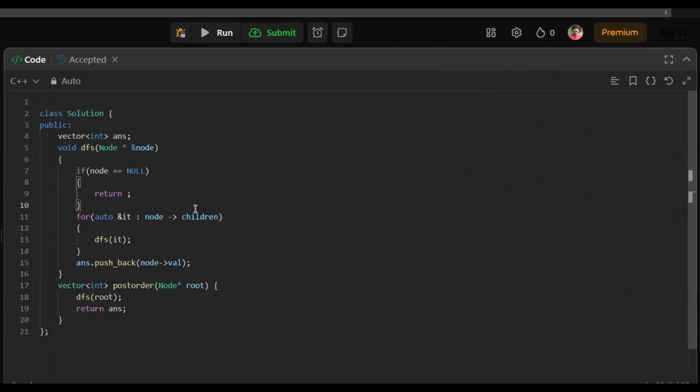In this problem, the code is pretty simple. We are given a function named postorder, which has a root as a parameter. Now we have to recursively call a DFS function on this root. And inside the DFS function, if the root is null, we have to simply return. Otherwise, we have to iterate over each of the children and recursively call the DFS function on each of the children.